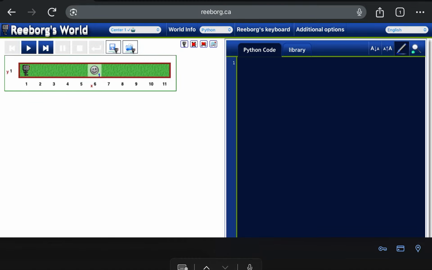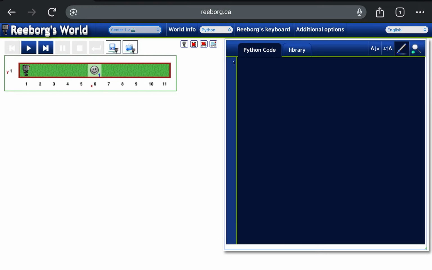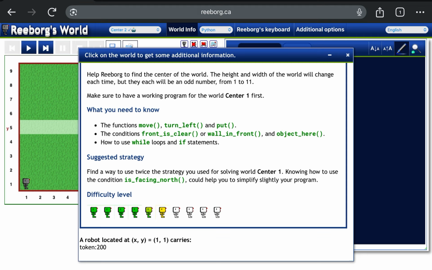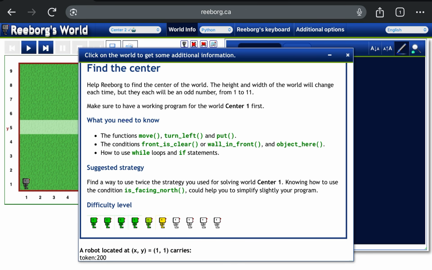Hi, in this video, I will be solving Center 2 of Reeborg's World. Here we have to find the center of the world, and the height and width of the world will change each time, but they will be an odd number from 1 to 11. It's a level 6 difficulty problem, and they have given a few of the inbuilt functions as hint.